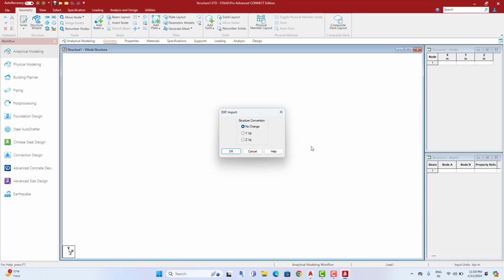One is no change, Y up, and Z up. I'm going to explain to you. If you are going to transfer a plan from AutoCAD to Staad Pro, that time you will select the Y up option. Z up is no need. But whenever you are transferring an elevation from AutoCAD to Staad Pro, that time you will select the no change option. And here my file is an elevation file. Elevation file I am transferring. That's why you will select the no change option. Now you will select the OK option.